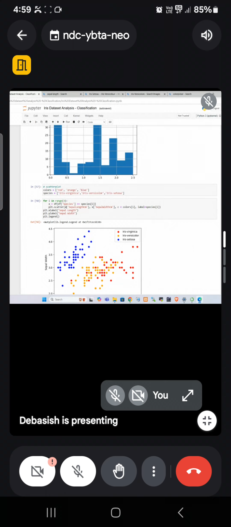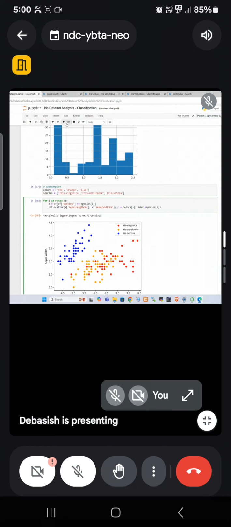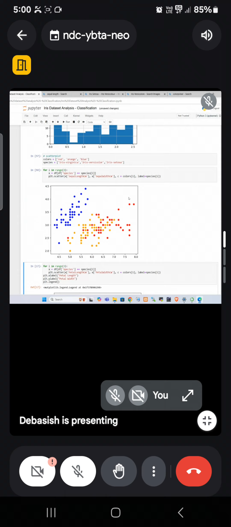The x-axis will be sepal length, and the y-axis will be sepal width. It is written like this, but this will display on the y-axis. The colors we have assigned, and the labels are the species. If we run it, basically this is displaying the scatter graph of sepal length and sepal width.